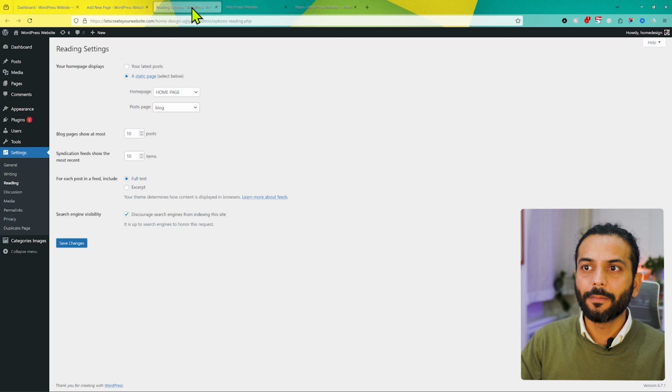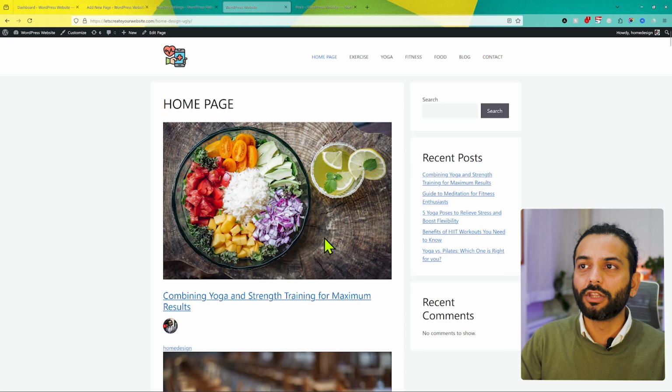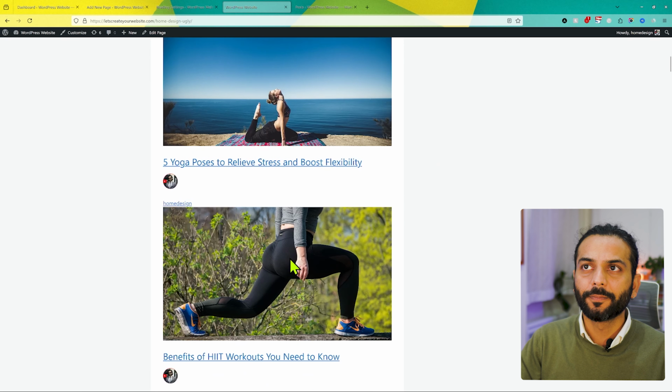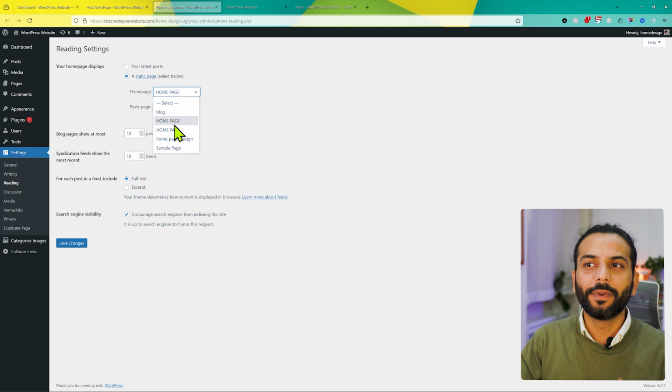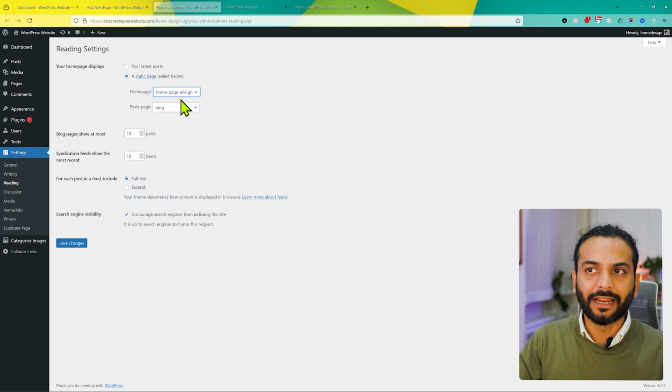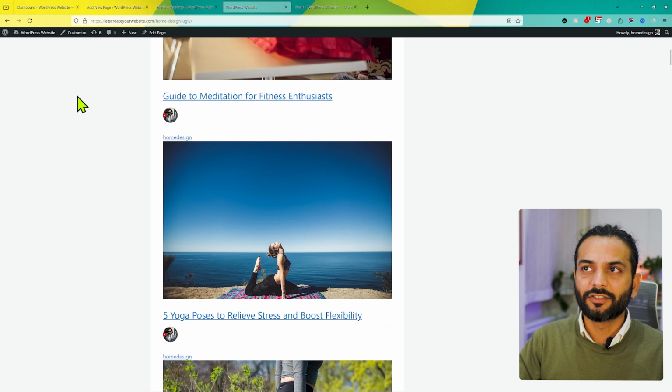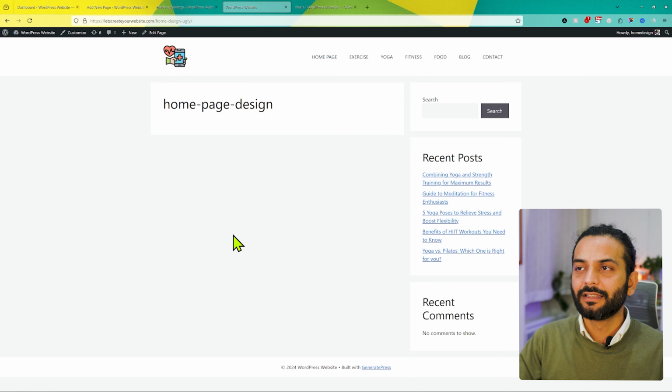We'll open this in a new tab. In most of the cases, it will be set to your latest posts. That's why all the blog posts are showing on the homepage. What we're going to do, from here, we're going to click on static page. And now from here, select the page we just created. So I created this third page. I already have 2 home pages, just ignore that. You need to select the page you just created and then click on save changes. If I refresh this page now, you can see the page is empty.